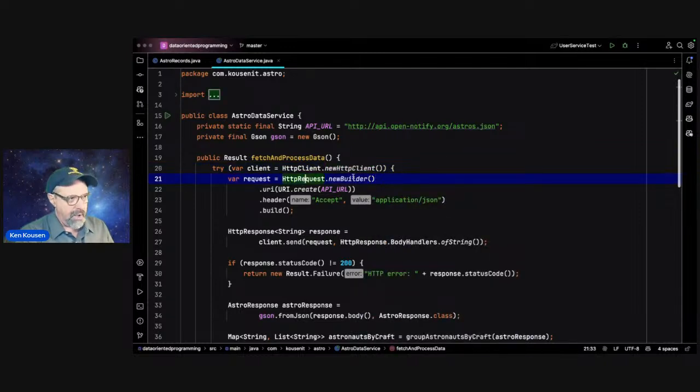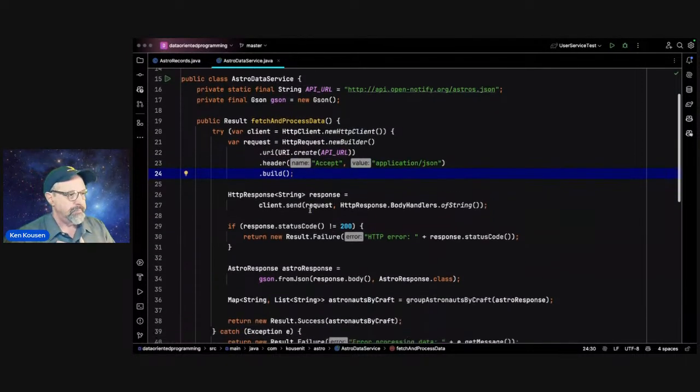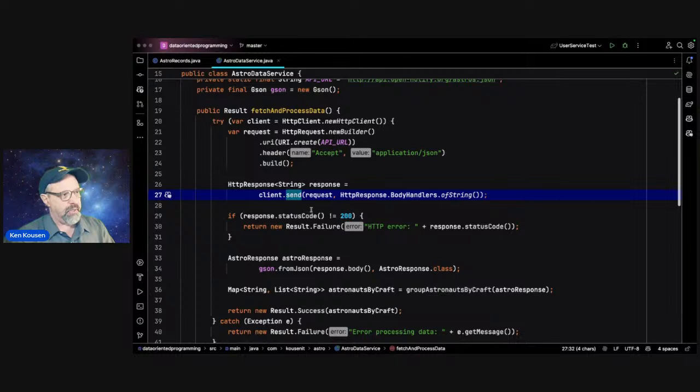Then for my request, I use the builder and set the API and set the header. I don't really need to do that. It doesn't hurt anything. And then the send method will assume, based on my request, that I'm sending a GET request. That's the default. In my next service, I'll use a POST request. But this is a GET request.